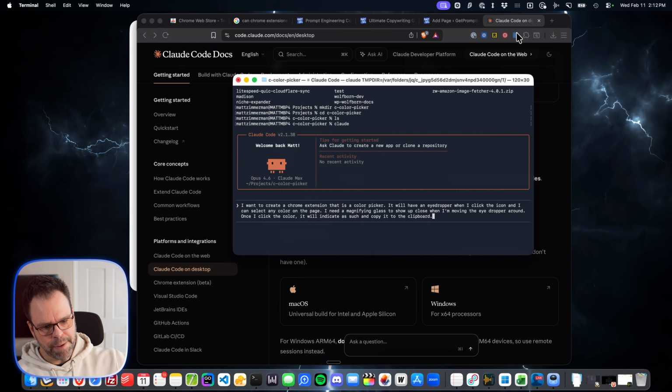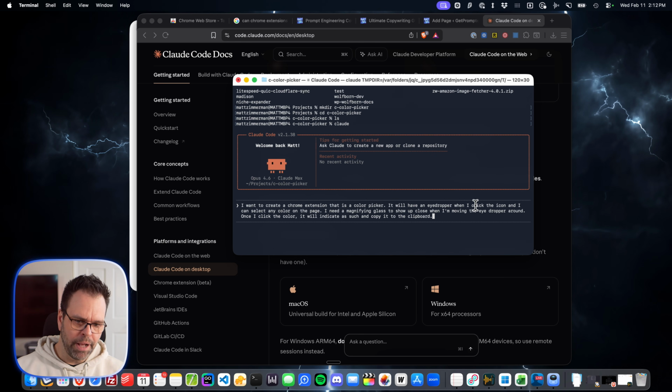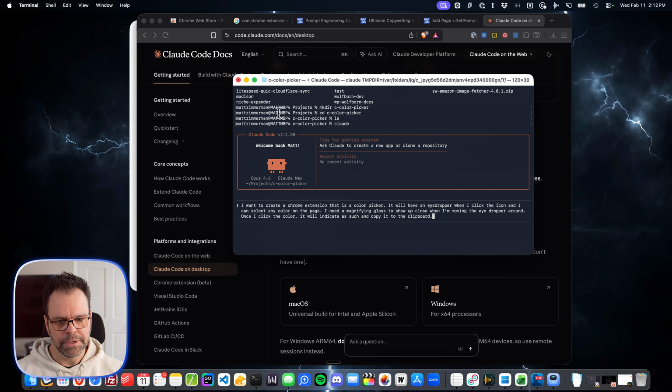So we're gonna have an eyedropper. I'll go over here and I'll click the icon, whatever the icon is, I don't know, Claude will come up with it. Click the icon, I'll have an eyedropper that my mouse will turn into, hopefully. And then as I'm moving around, there should be some kind of a magnifying glass to zoom in and show me what the colors are. I think Claude can understand all that stuff. I think that's pretty simple.